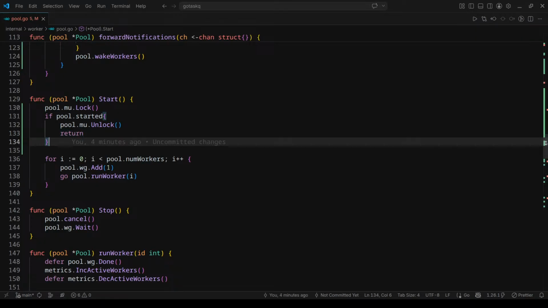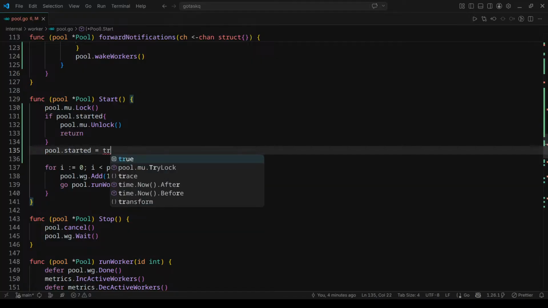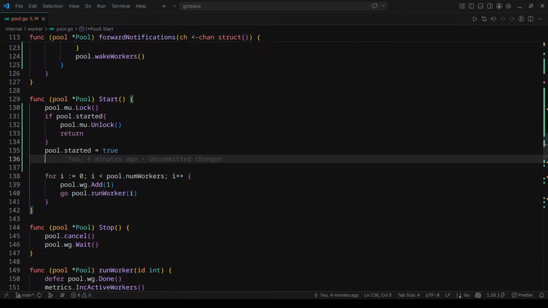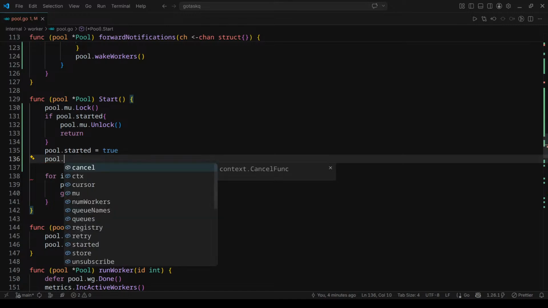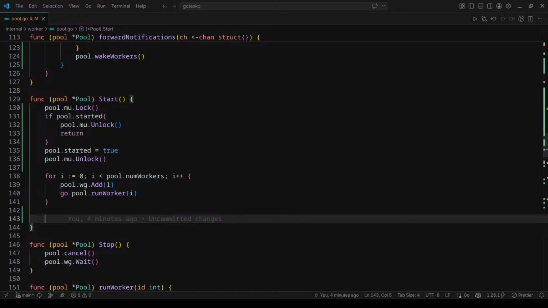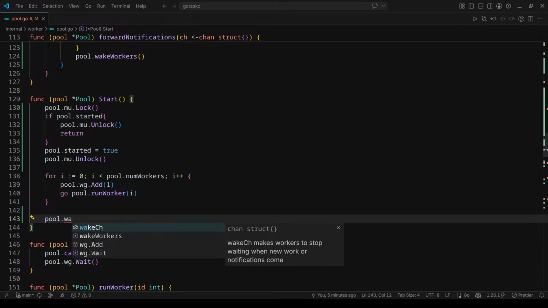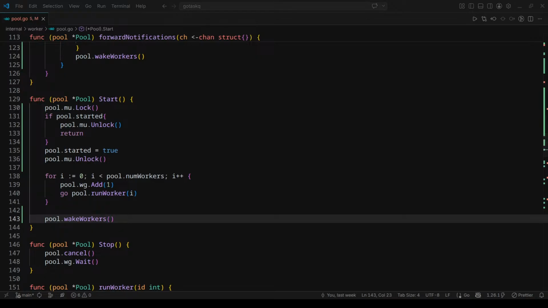If not started, what I'll do is set pool.started equal to true and call pool.mutex.unlock. I'll unlock the mutex. Then I'll spawn the goroutines as they were spawning, and at the starting of the pool, I'll wake the workers once. Pool wake workers. Alright.